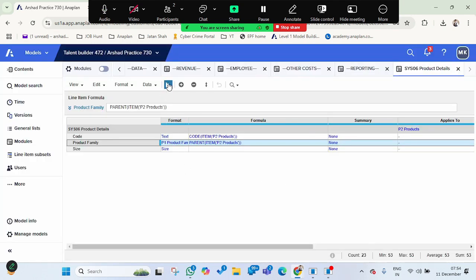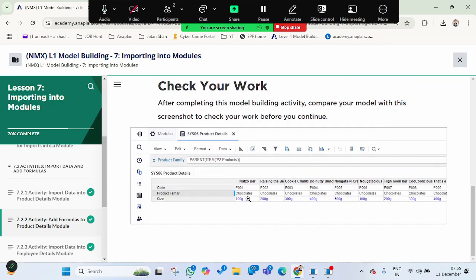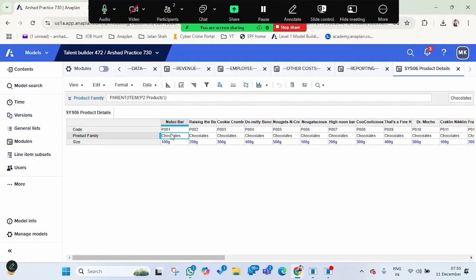Okay, so now if you go into the grid view, we are able to see the things here. P001 chocolates 100 gram, P001 chocolates 100 gram. One more point I just want to let you know. If you see the data in gray color, it means it is formulated and it cannot be edited. If you see the data in blue color, it is not formulated. It is either imported from a different source, or manually entered, and it can be edited.